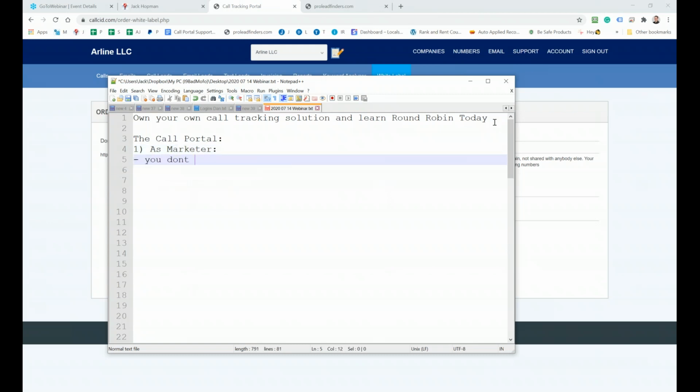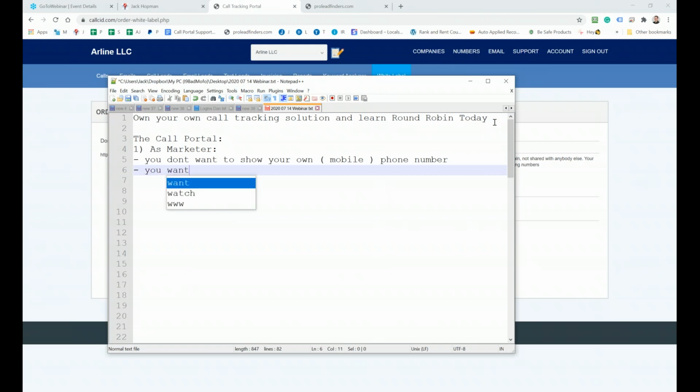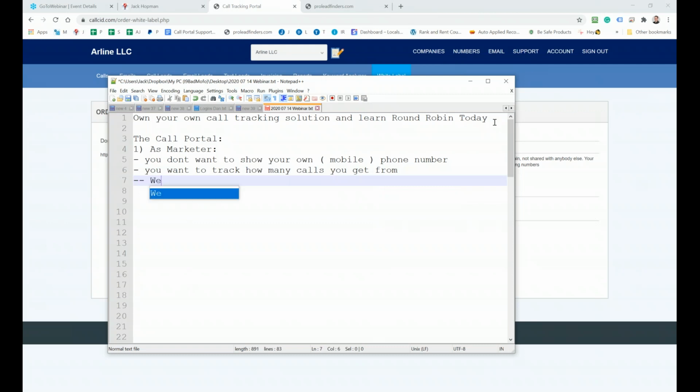You don't want to show your own mobile phone number, because nowadays we only have mobile phones. And if you grow over time, you want to track how many calls you get from, let's say, the website, a YouTube video, and other places where we put phone numbers, like a business card. Now you can see what is working best for you.